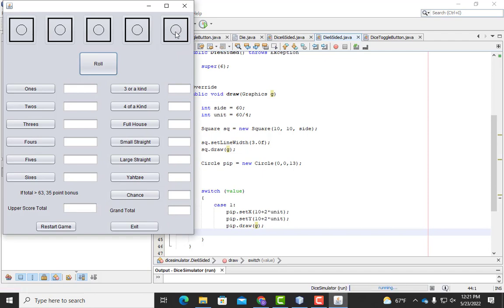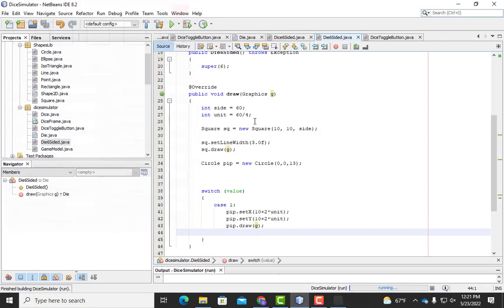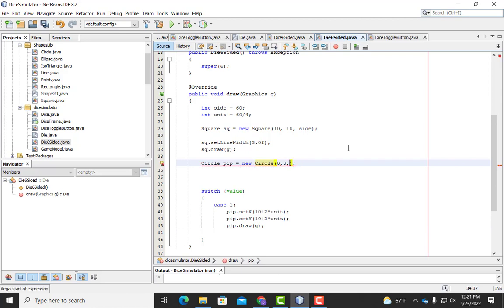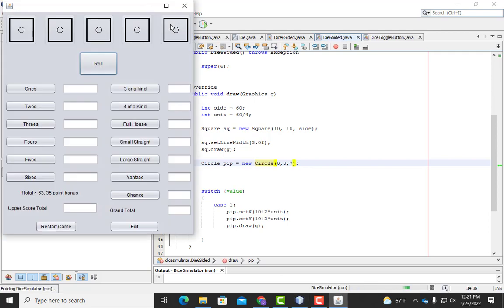That's way too big, though. See how big it is? I wonder why it's so big. We said 13. That must be the radius. Oops. Well, maybe, yeah, 7. 7 or 6 or 7 or 8. Let's try that. Yeah, that's better. That looks nice.